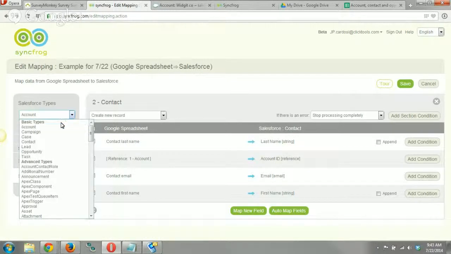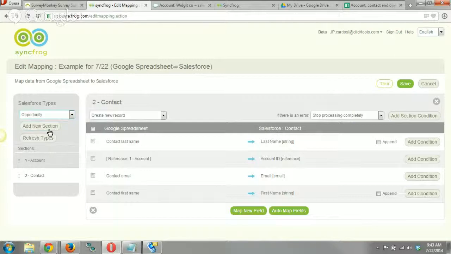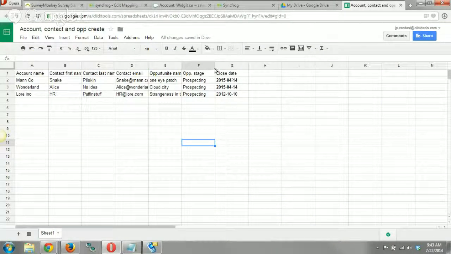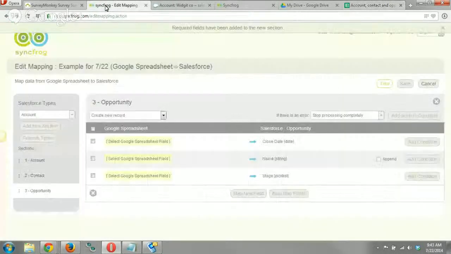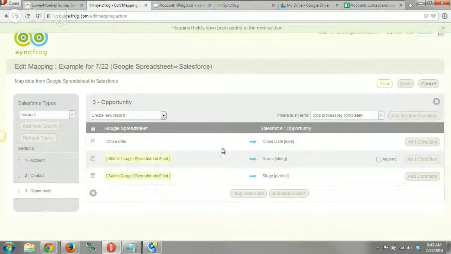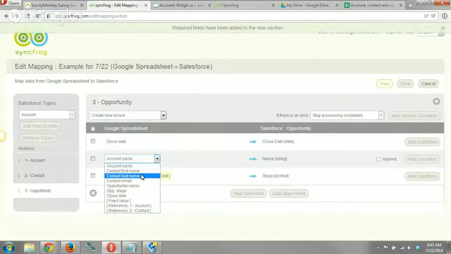Now we want to add our opportunity, and again, just simply select it from our Salesforce types, click on Add New Section, and we'll be creating a new opportunity record, right? So we have a close date, and you notice that I have it in the format of year dash month dash day, and that's the format that Salesforce wants that information in. So we will put close date to our close date. I have our name, which will go to our opportunity name, which is spelled wrong.